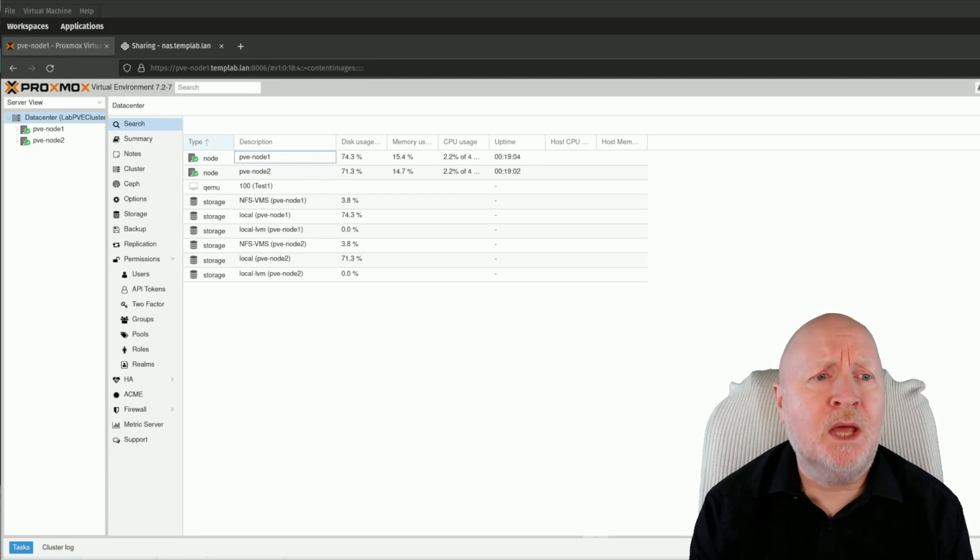So in this example, I do have two nodes in my cluster and that's it. If I had a third server and I tried to do the installation, it would actually refuse to install the software. So that's something to bear in mind.